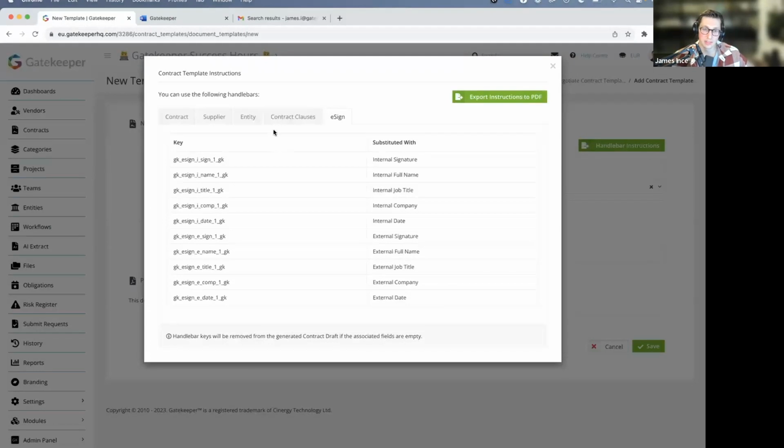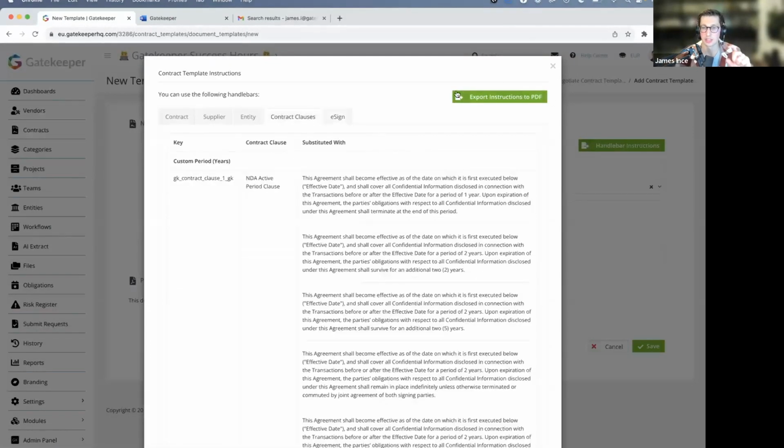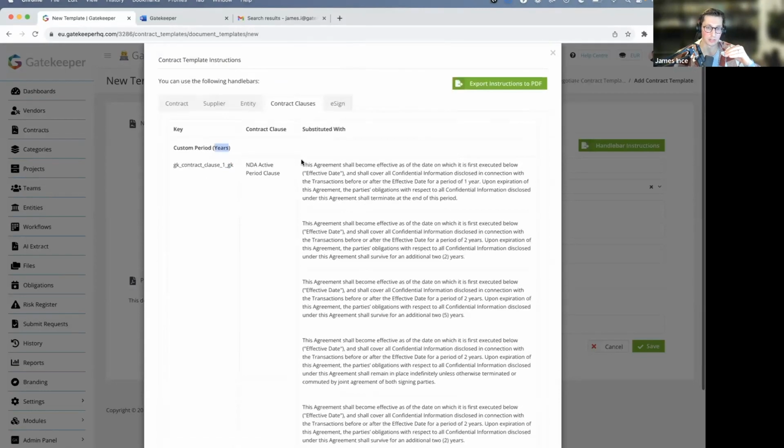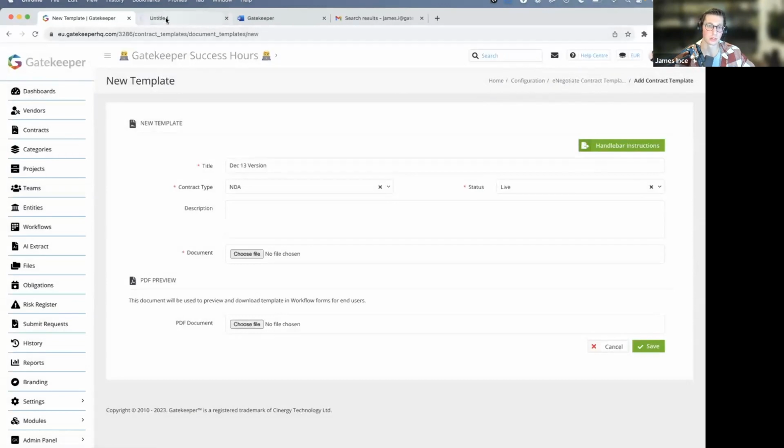And one thing I've configured here, I'm not going to linger too long on it because it's relatively advanced, but there are not just data handlebars and signature handlebars, there are clause handlebars. So one thing that you'll spot, if those eagle-eyed attendees have spotted, is I had in my form and in my contract data a field that was called custom period brackets years. And that field had responses. Let me see if I can edit in a different tab real quick just to show you the field.